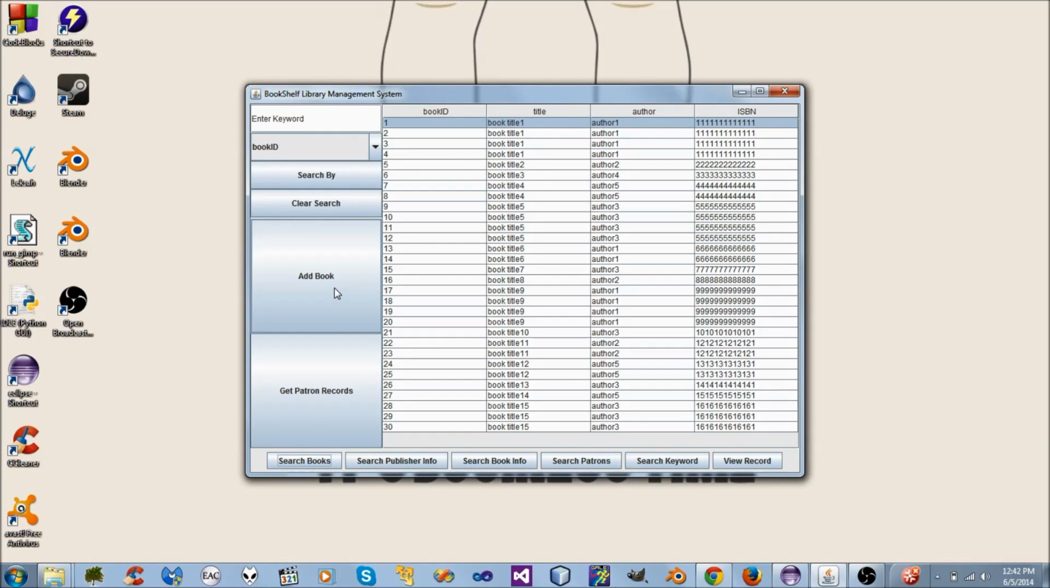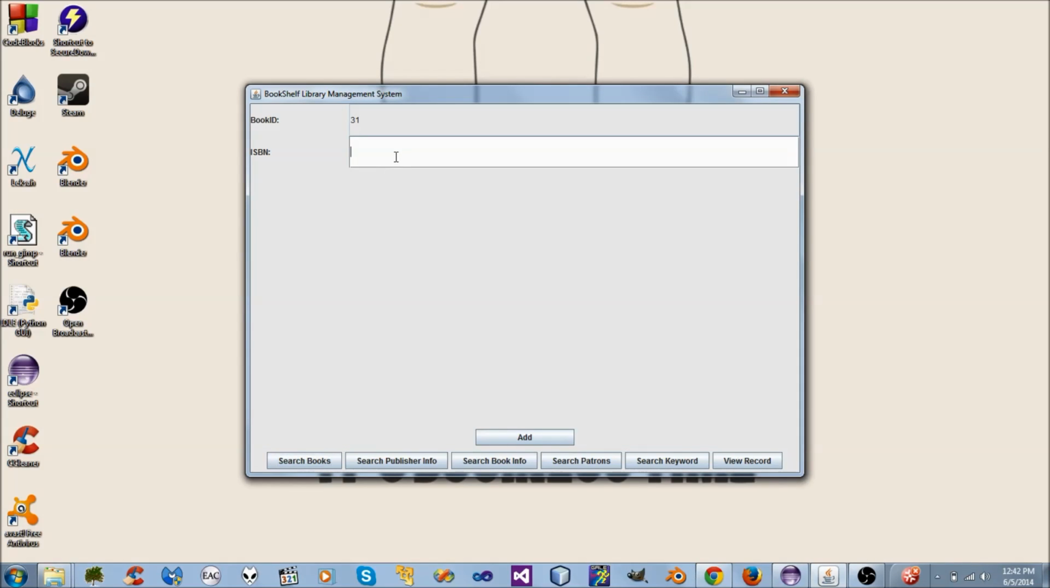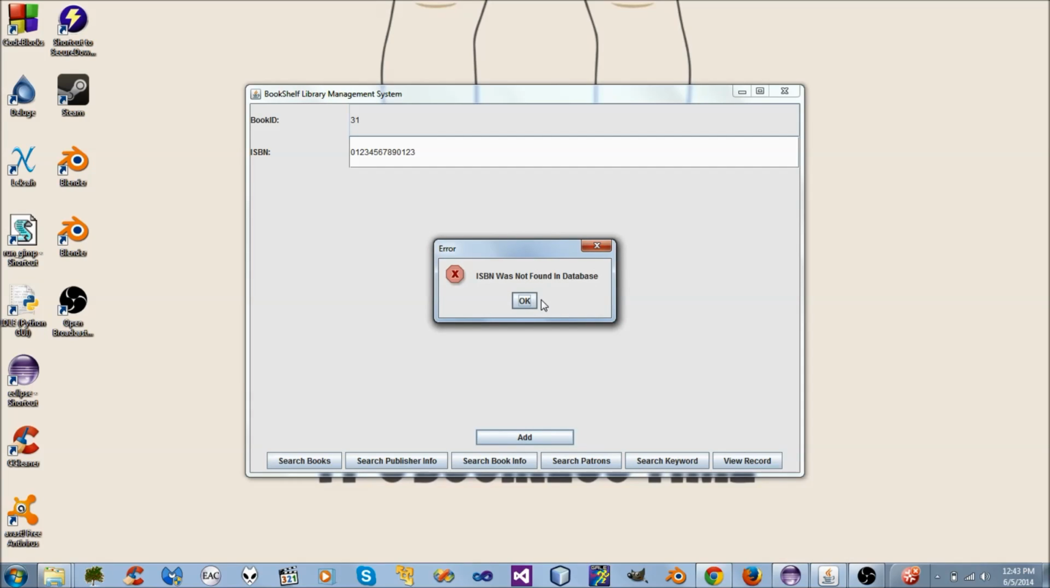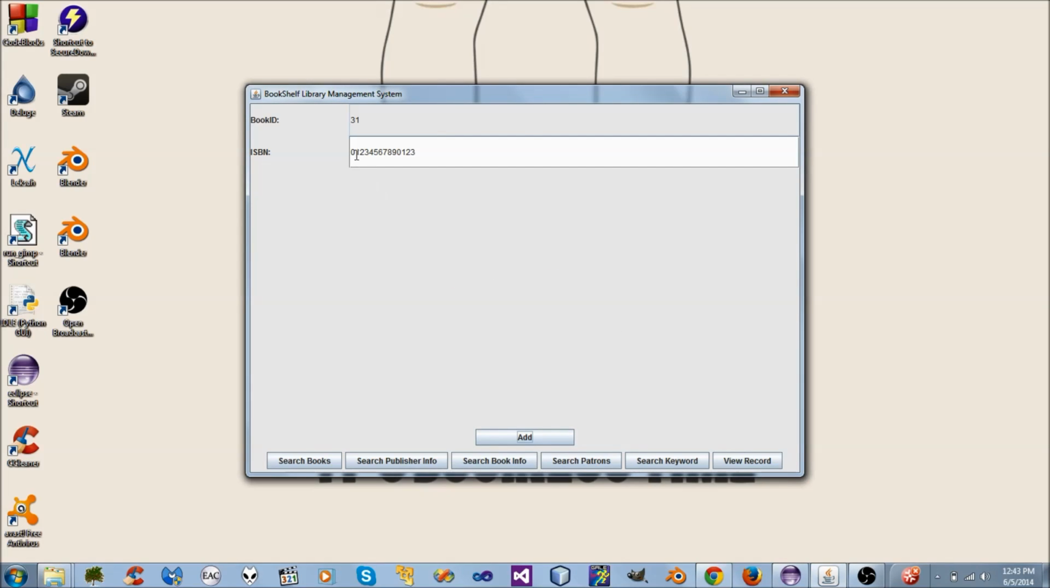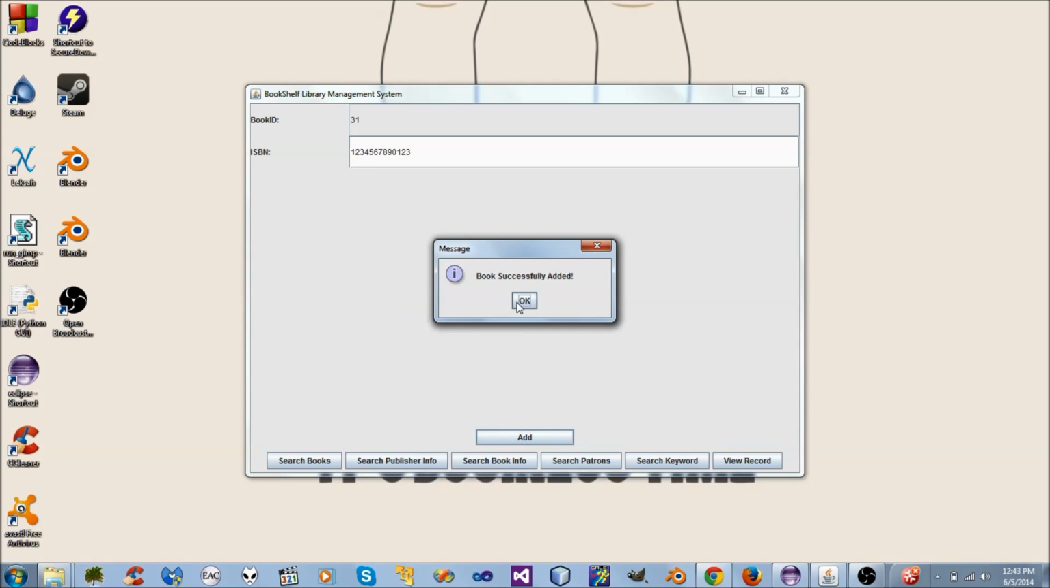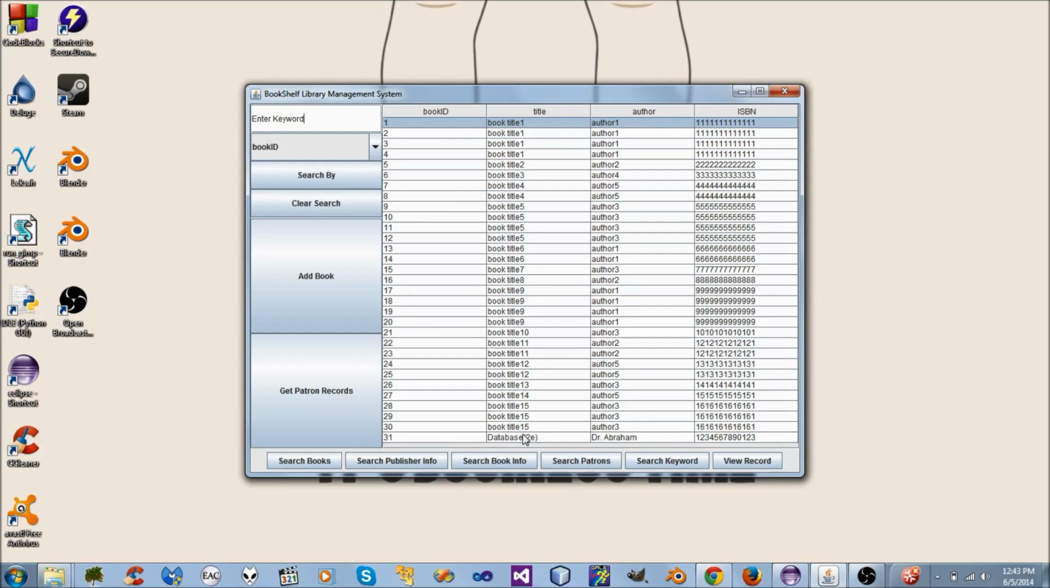We can also add a book. Since we just added a book info, let's add a book. To add a book, all we need is the ISBN number of the book that we just added. If we try to add a book with an incorrect ISBN number, we get a warning that the ISBN was not found in the database. Here's the correct ISBN number, and here the book was added. And we can see the book down here at the very bottom.